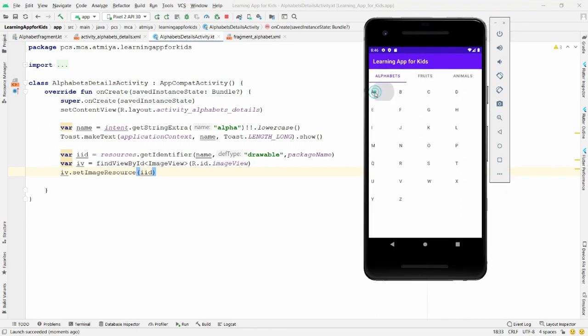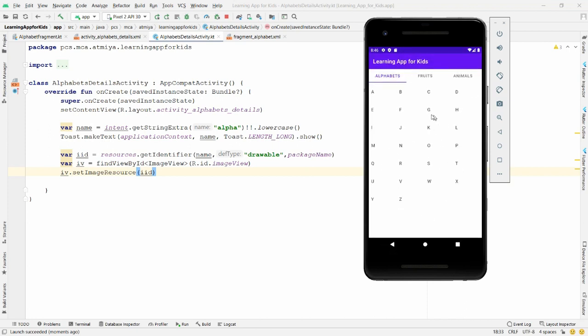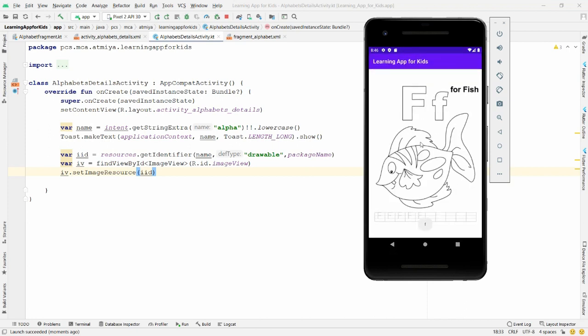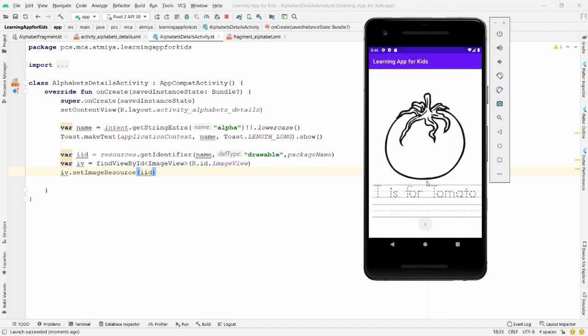See here, whenever you click on A, you will get A for apple over here. And whenever you click on F, then you will get F for fish over here. And whenever you click on T, you will get T for tomato over here. But I want the music also.